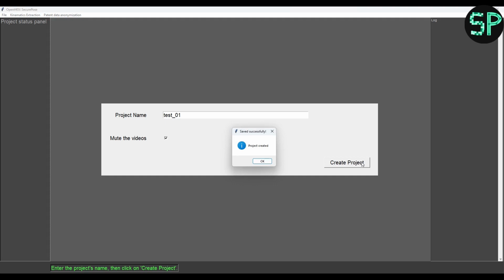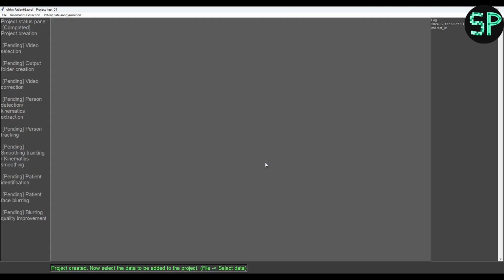Once a project is created, you can see new values in all three panels. In the project status panel on the left, you can see that the project status for project creation is completed and all other steps are pending. The log panel on the right has the recent entry for the log, and the first entry values are for date and time, followed by log value. The information bar on the bottom shows that the project is created and now it's time to select data.